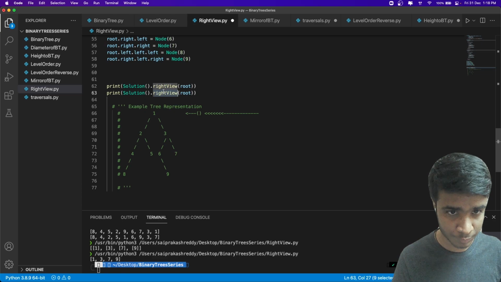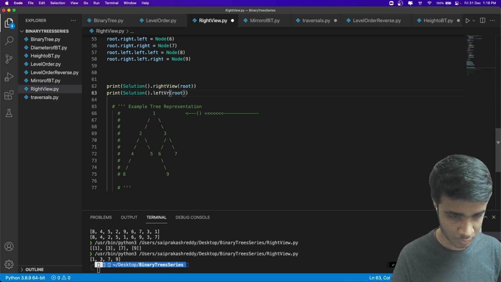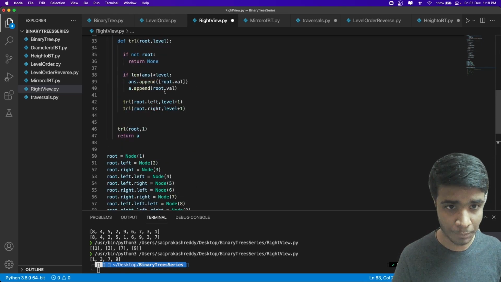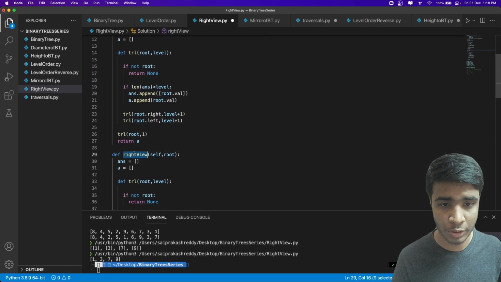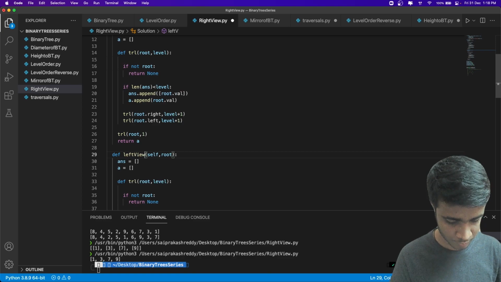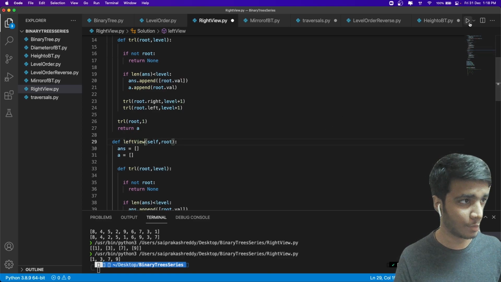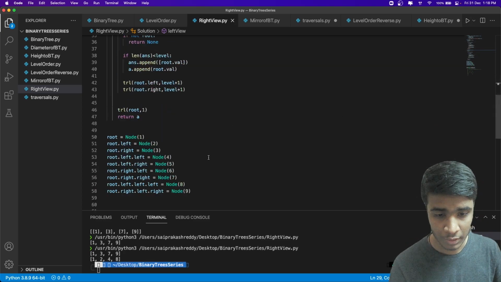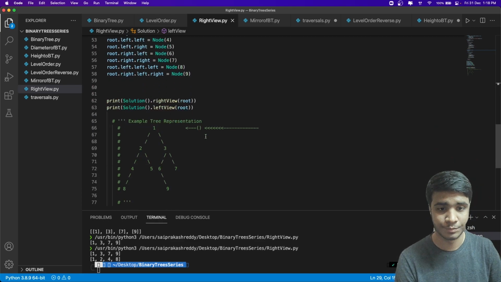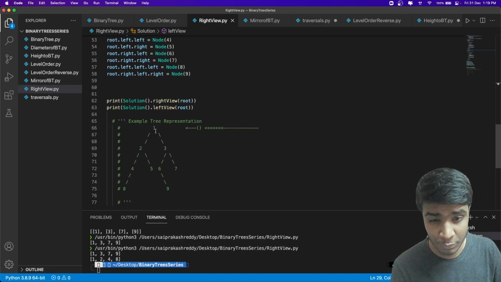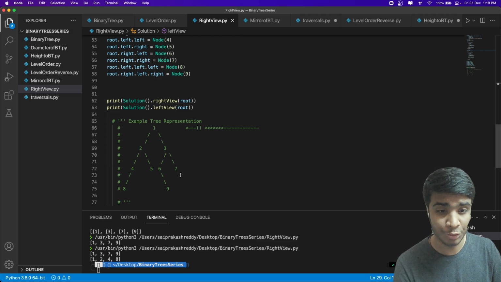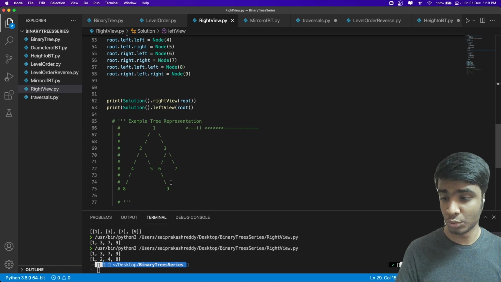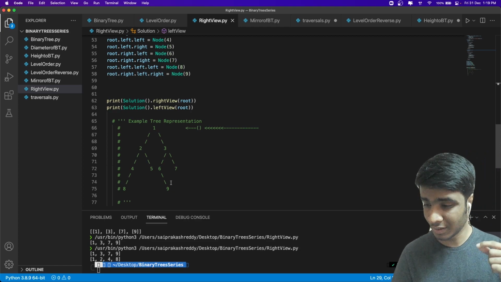left view, oops, I don't think I have changed the name. Okay, I'll call it as left view, right? So you would see the difference here. So once I run it, yeah. So my right side view would be 1248, as you can see, and my left side view is 1379, right? So that's how you can solve right view, left view.